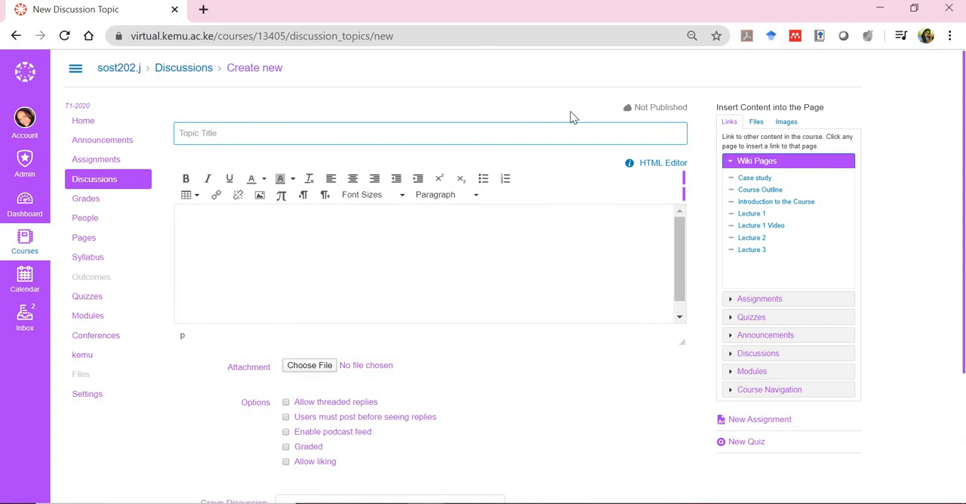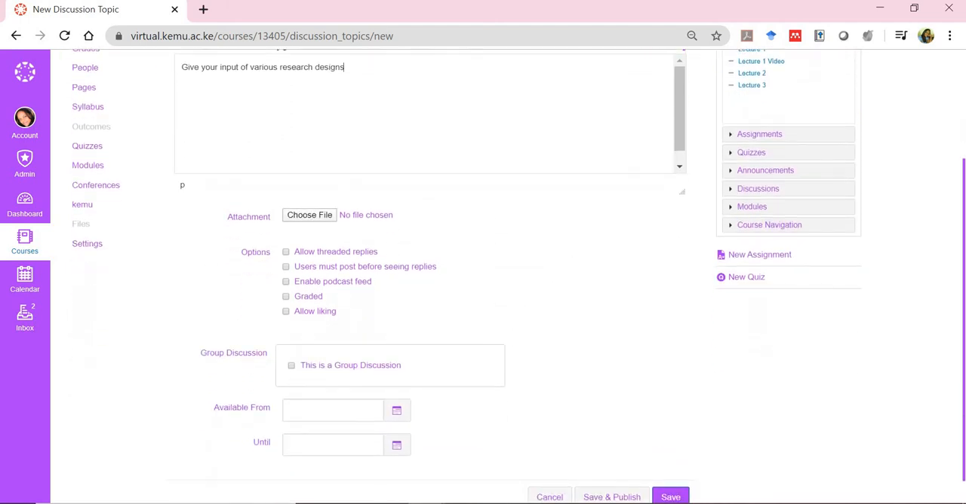and since maybe this is a demo course on research methods, I'll talk about research designs. So maybe the topic of that particular discussion is research designs. Then you can ask the students to give you input on various research designs.